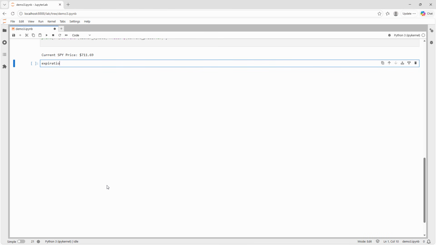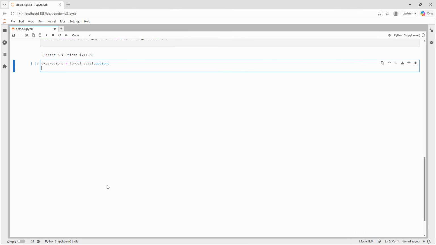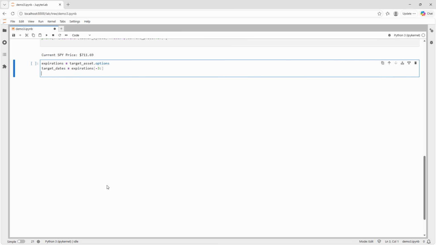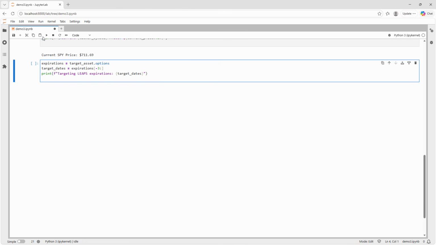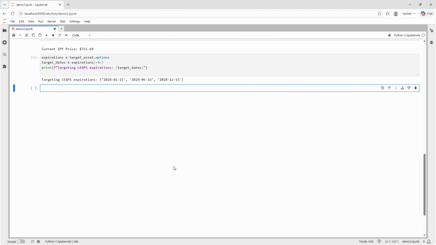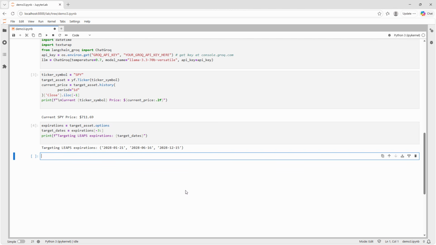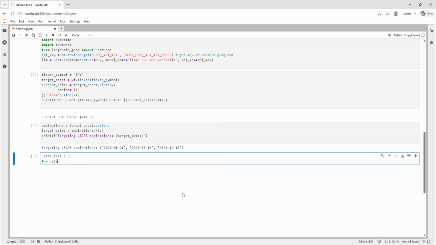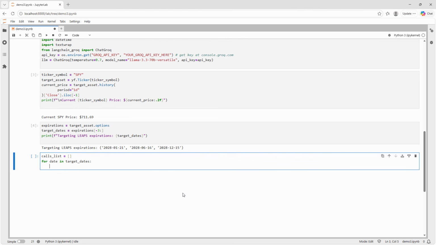Now we'll pull the master list of all available expiration dates. We slice the lists to grab only the 3 farthest out leaps contracts. We print those dates so we know exactly what we're analyzing. We create an empty list to store our call options data. We start a loop to go through each of our 3 target dates one by one.